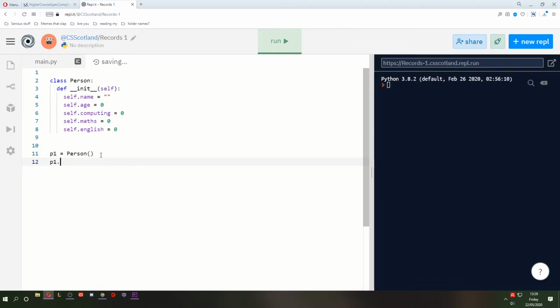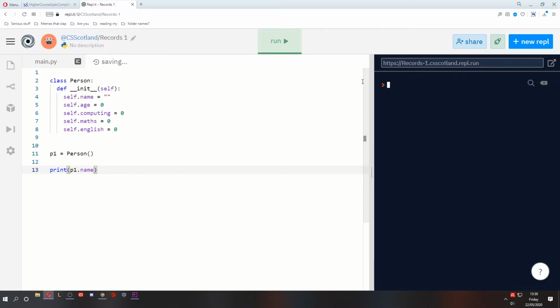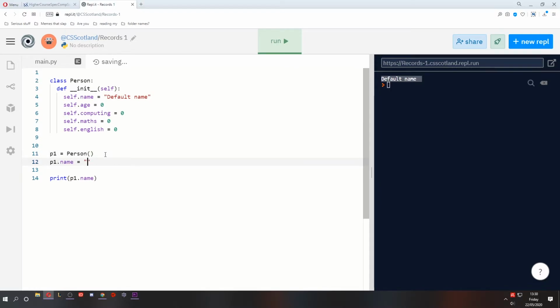Next, what we can do is we can say p1.name. So I'm using the dot notation here, and I'm going to use dot notation to set a new name. Because at the moment, well, let's try this. If I say print p1.name, what it's going to do is print an empty string. There we go, it printed an empty string. So if I change this to default name, it's going to print p1's default name, which is default name. But if after I've created person 1, p1, I change their name to John, when I print p1's name, it's going to print John. So there we go.